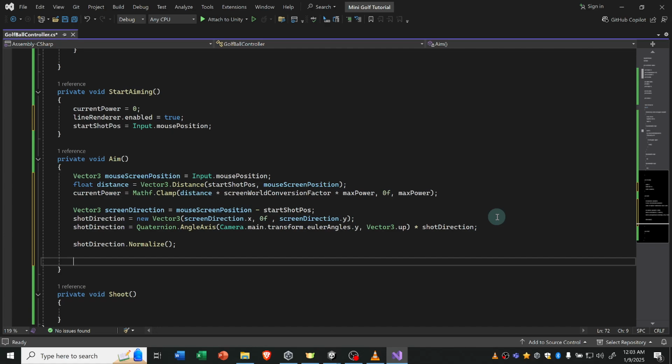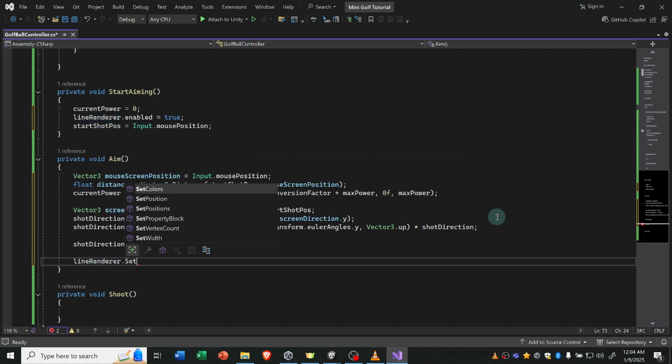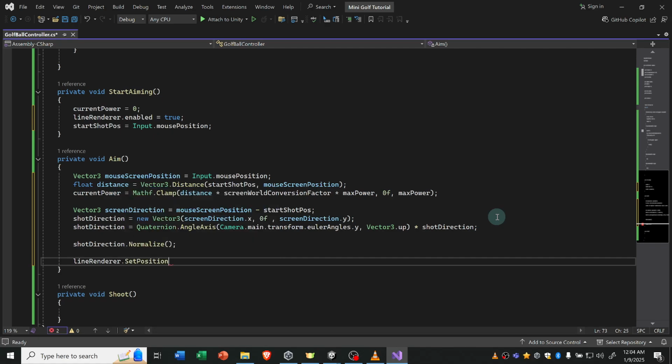Now I want to actually draw this line renderer. So I'm going to access the line renderer, and first I'm going to be setting its first position. This line renderer has 2 positions by default, so I'm going to go set position, and I'm going to access the first one, which is the index of 0, and that first one's going to be the transform dot position of our golf ball. Okay, so that's going to start drawing wherever our golf ball is.